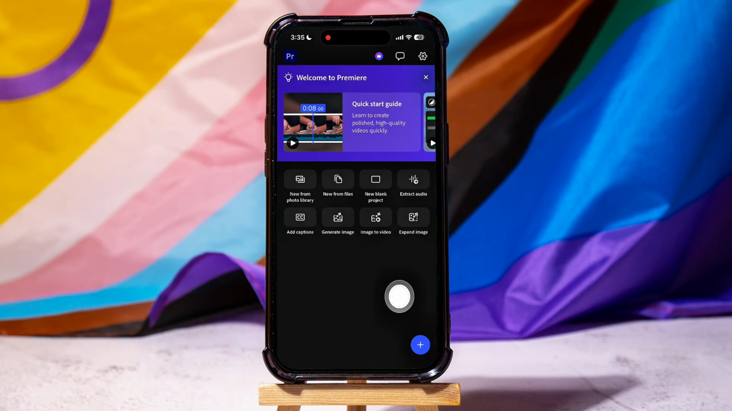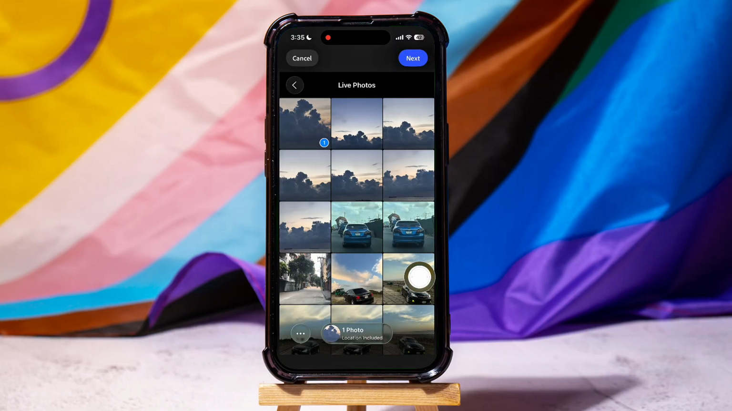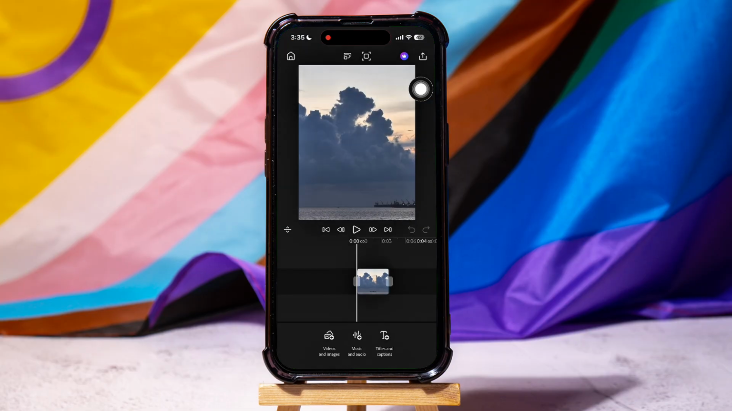Once you're here, go to the bottom right corner and tap on the plus icon. Locate and open the photo you just saved. You can now edit the photos using the edit options over here. Following these steps, you can easily use iPhone Live Photos in Premiere Pro.